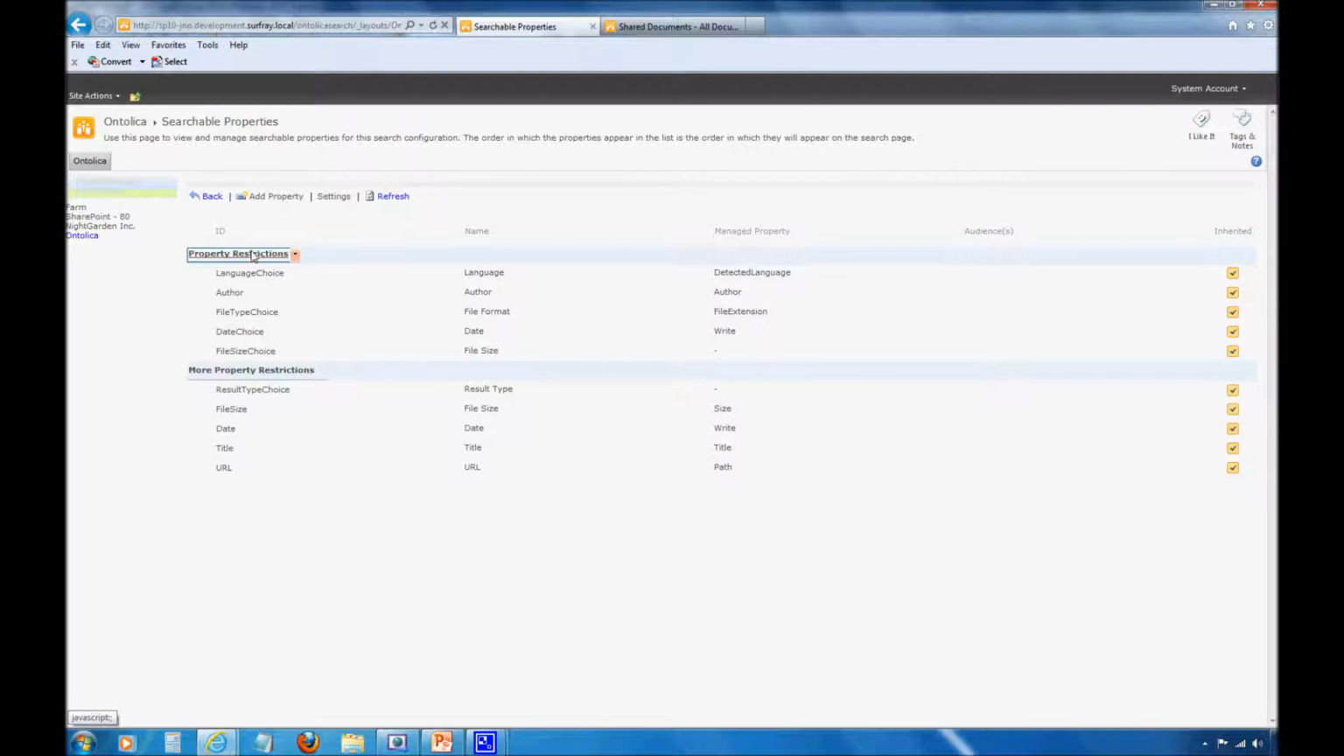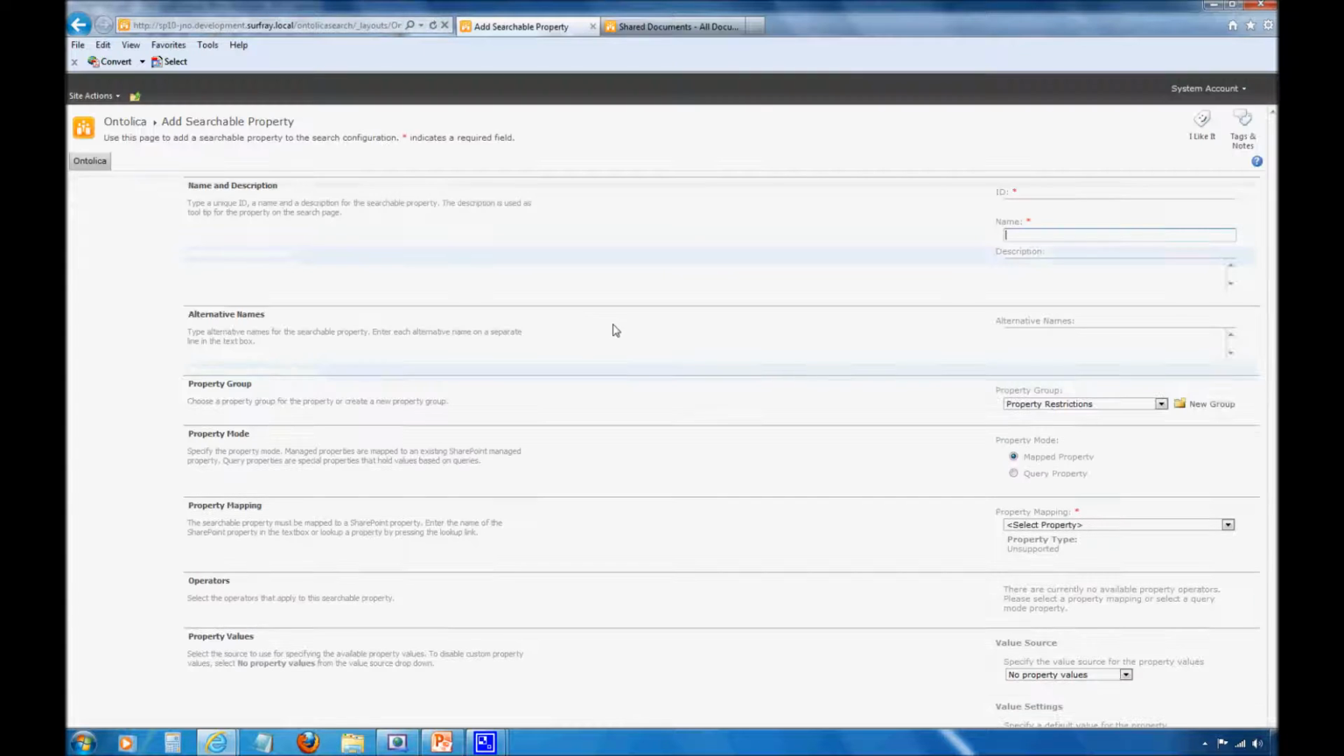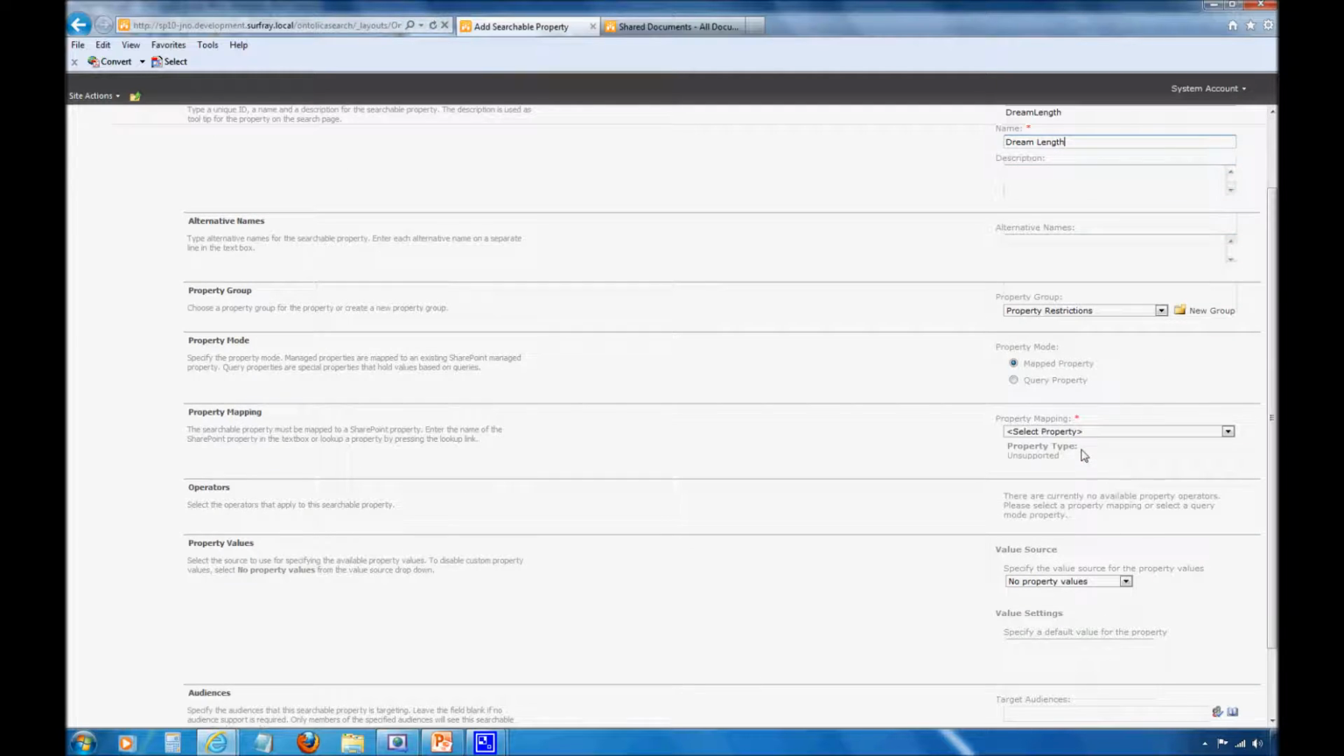You'll notice that they're broken down into various different types of property restrictions here. So first things, I'm going to add a new property. And we mentioned that we wanted to add a dream length dropdown. So I'm just going to title this dream length. And then I could add a description if I wanted, different names, choose the different property groups.